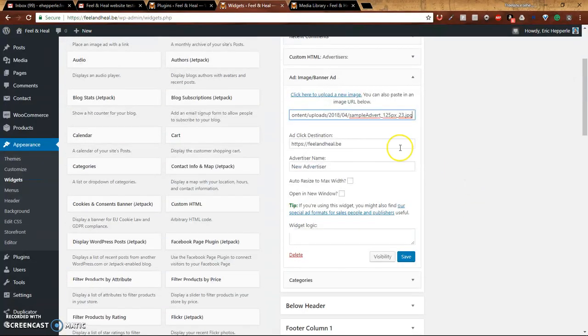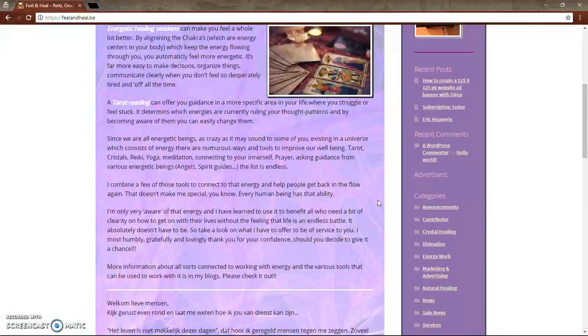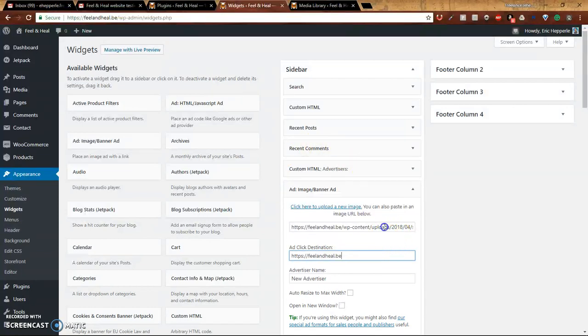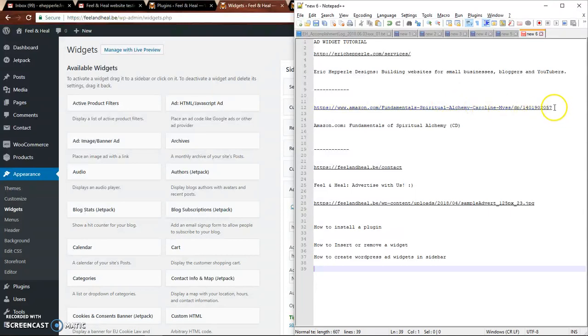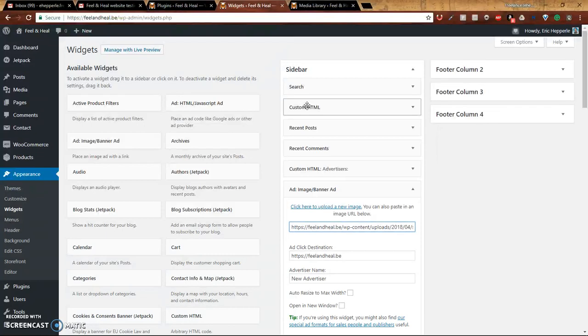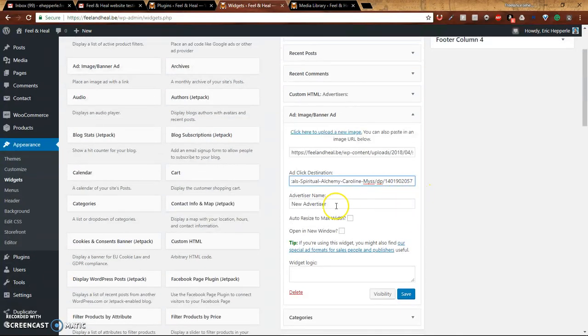Alrighty. The next thing we're looking for is the click destination. When a user or customer or viewer clicks on the image in the sidebar, where do you want it to take them? Well, in this case, this is an image for a book on Amazon. So I have the link over here to the Amazon book, and I'll just go ahead and Control C to copy it again. I'll highlight that and then Control V to paste it. Notice I'm not doing a save or anything just yet.